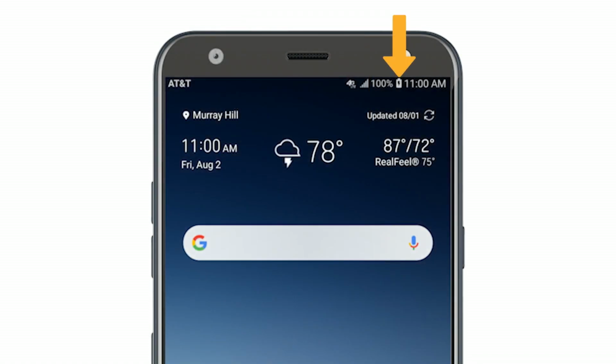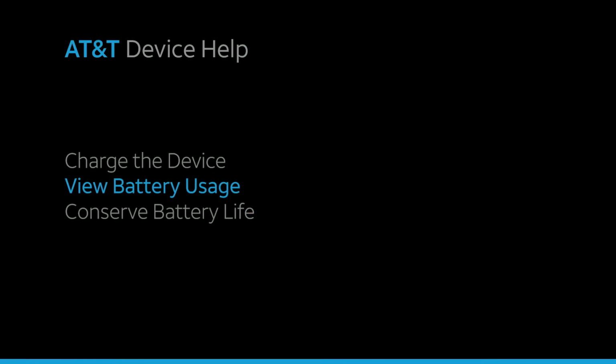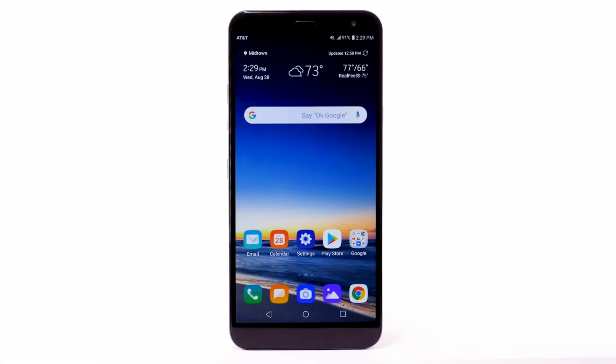While charging, the charging icon will be displayed in the notification bar. The device has a standby time of up to 428 hours and a use talk time of up to 11 hours. View battery usage. To view the device's battery usage, from the home screen, select the Settings app.